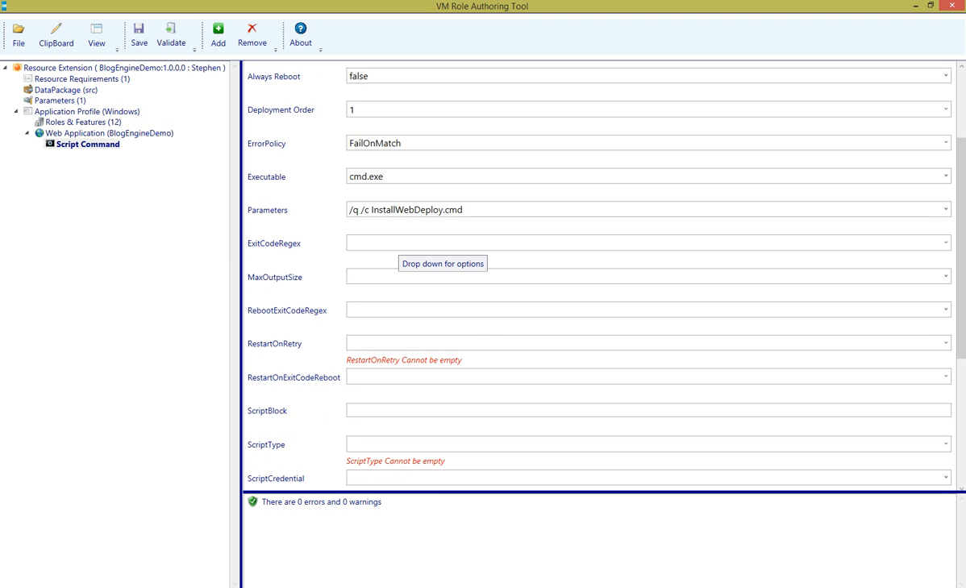I could specify regexes to match exit codes, the max output size, and so forth, but I'm just going to go ahead and set the required properties, such as restart on retry, which is if the script fails and the user retries the job, should we try to rerun the script? I'll say that's true in this case.